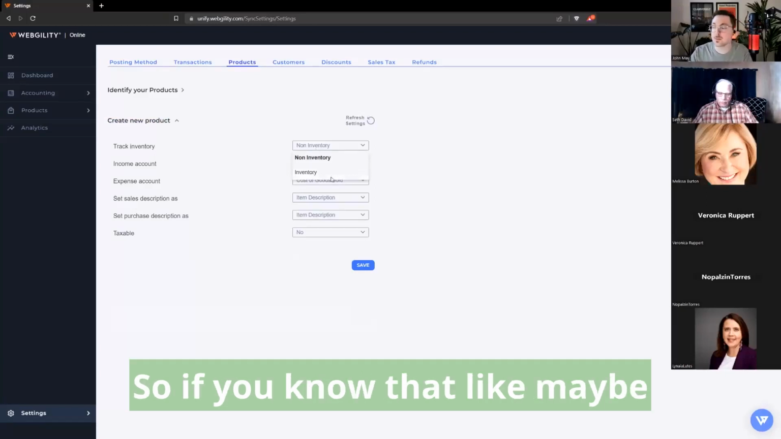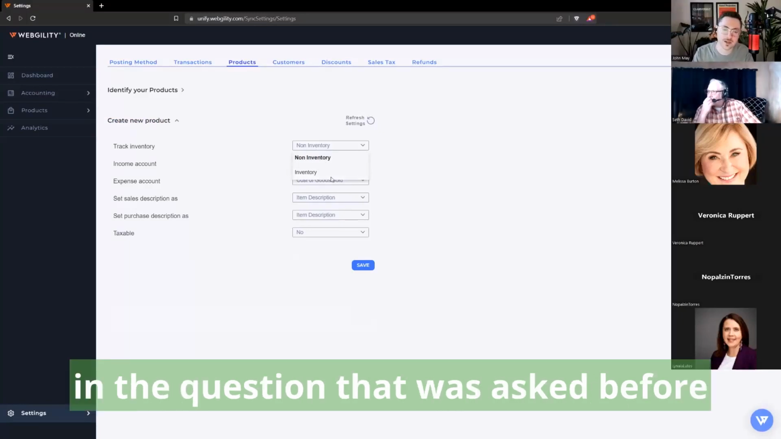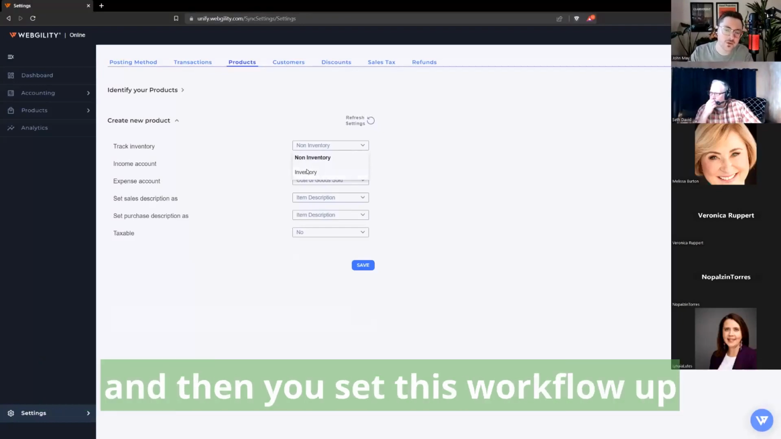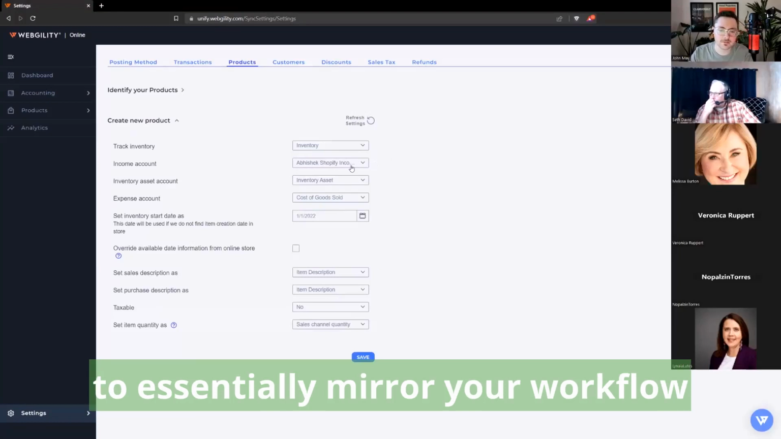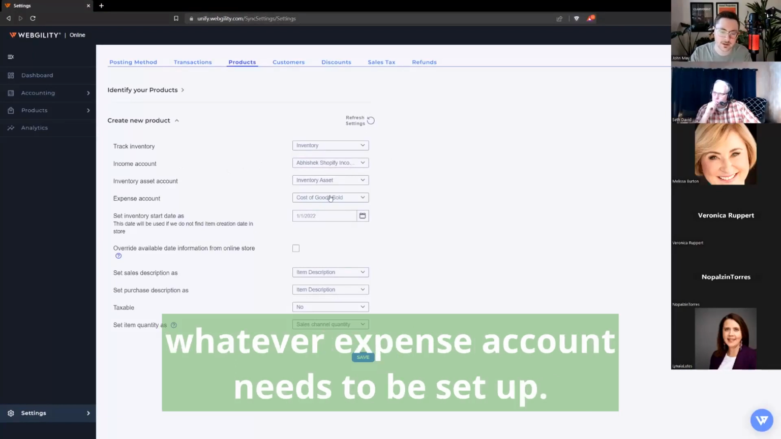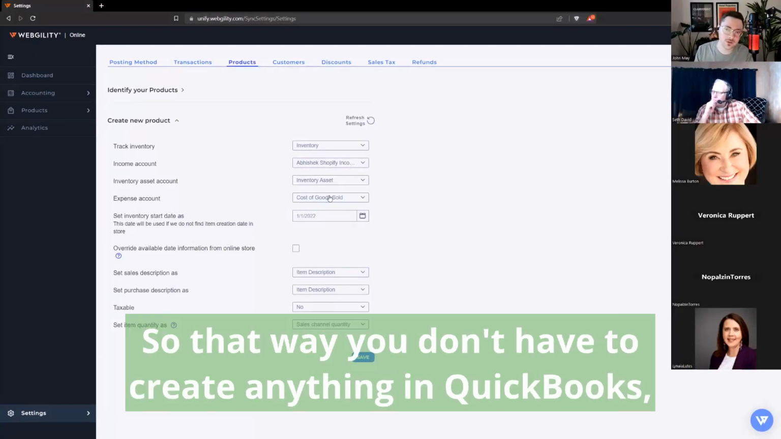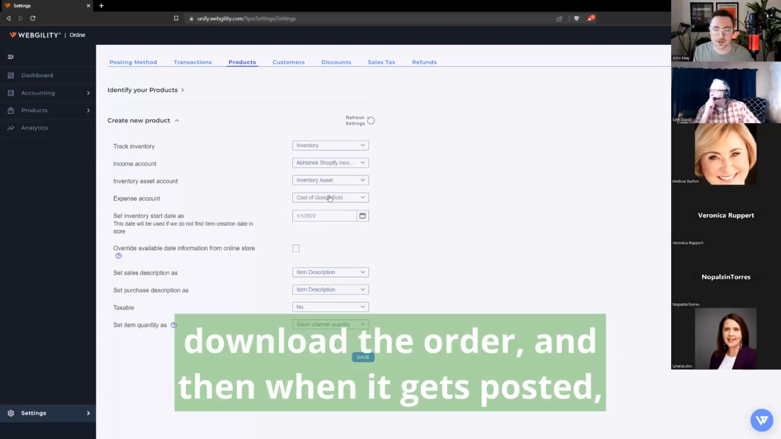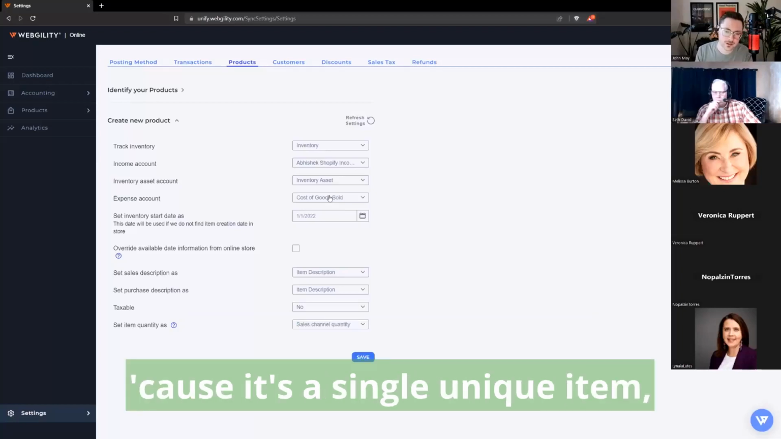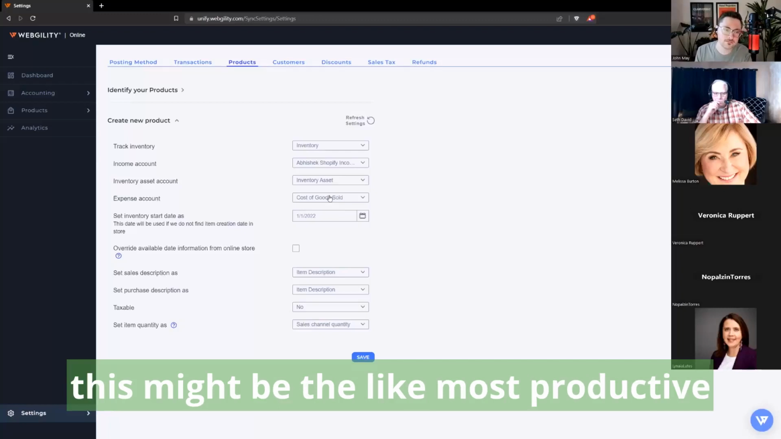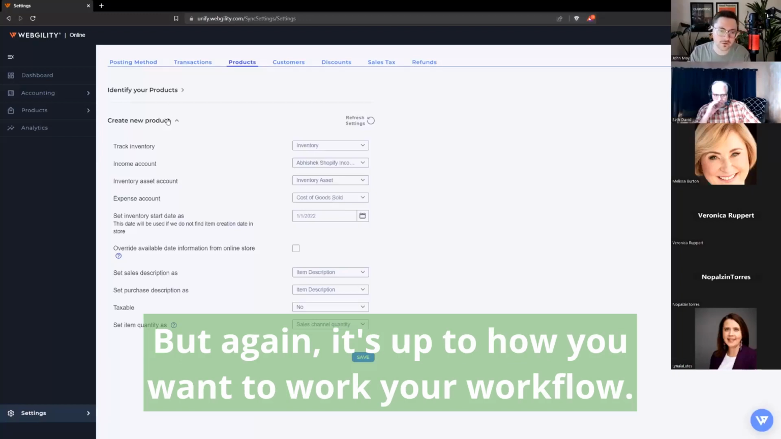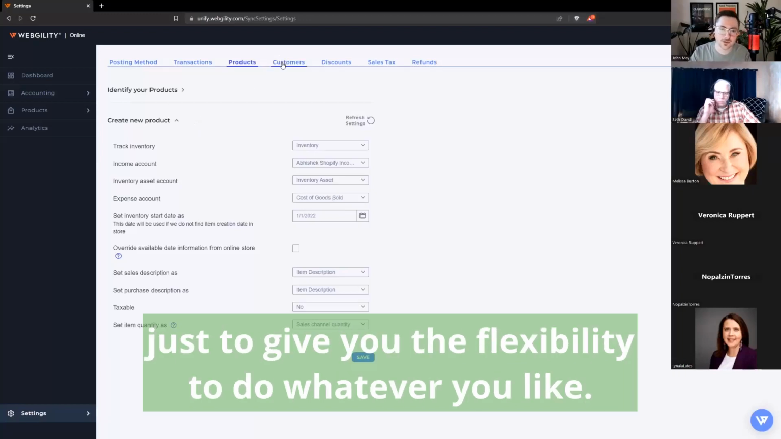So maybe in the question that was asked before, where you create antique items, you could work it so that you create them only on Shopify first, and then you set this workflow up to essentially mirror your workflow, or whatever inventory account needs to be set up, whatever expense account needs to be set up. That way you don't have to create anything in QuickBooks. You just create it in Shopify, download the order, and then when it gets posted, it'll create everything for you. If you're not having to worry about inventory because it's a single unique item, this might be the most time efficient way to do it. But again, it's up to how you want to work your workflow. That's why we have so many different options, just to give you the flexibility to do whatever you'd like.